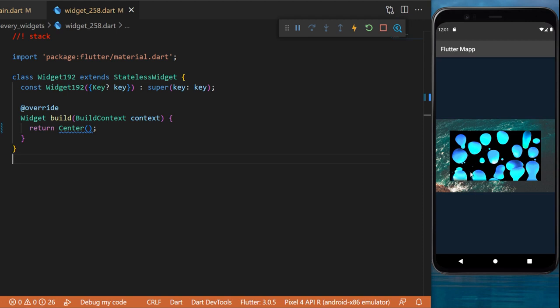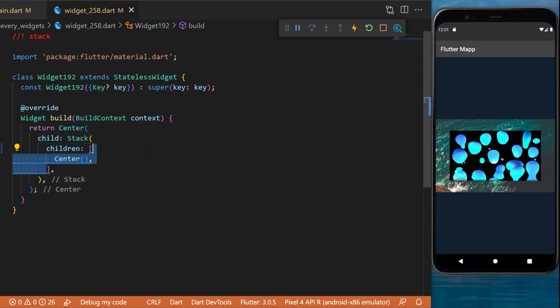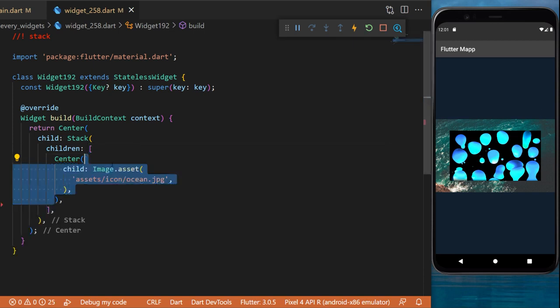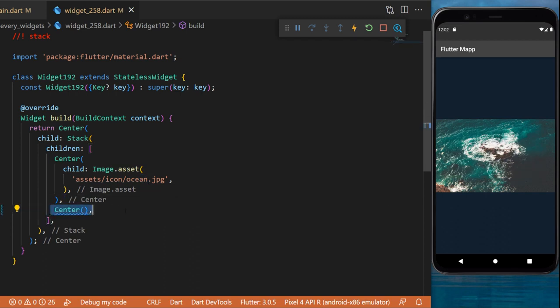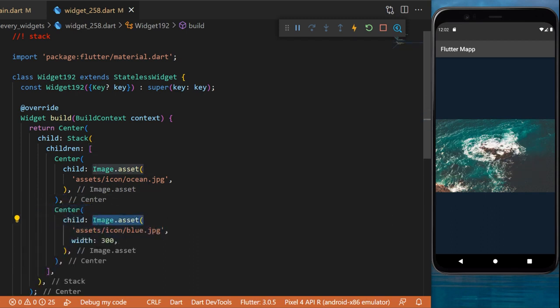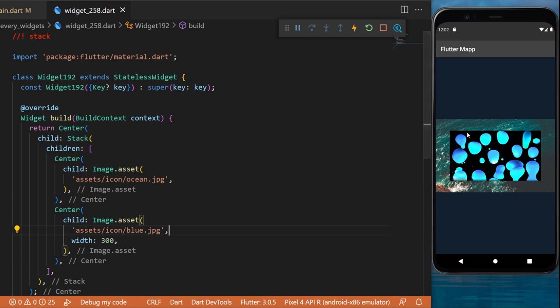The stack widget. In this example, we have 2 images, one over the other. And this is because we use the stack widget. In a center widget, we will create the stack widget. This one will take a list of children. The first widget, which will be under everything, will be the center widget with an image asset ocean. And now we will create another center widget with the image asset blue.jpg. And you can see that the other image will stack over the first one. This was how to use the stack widget.